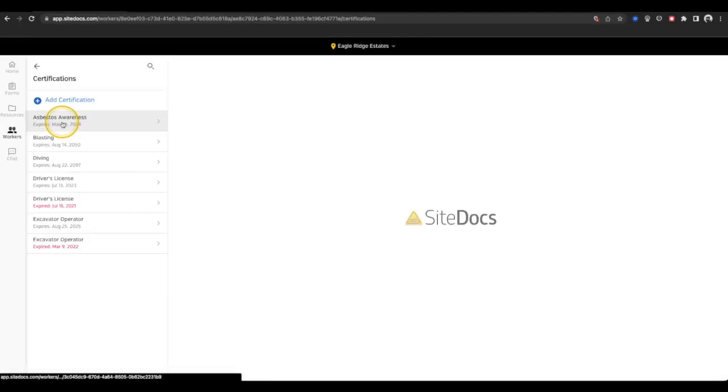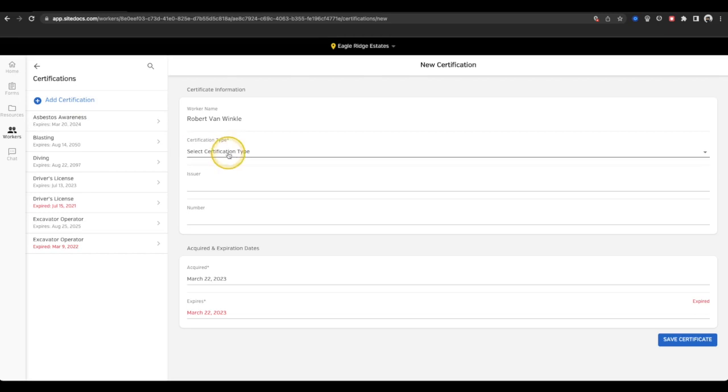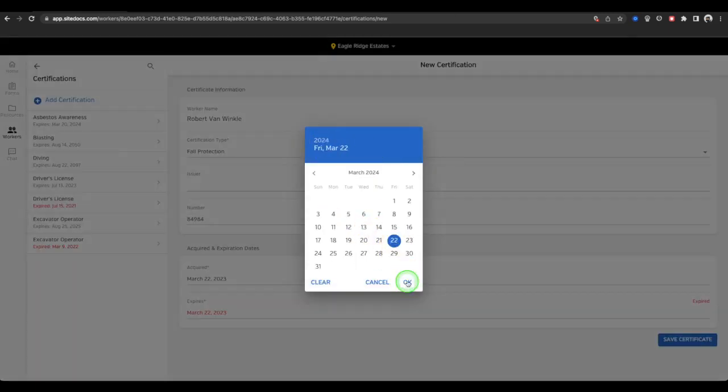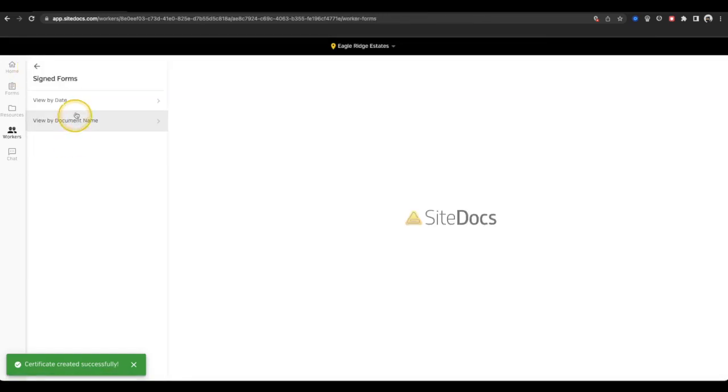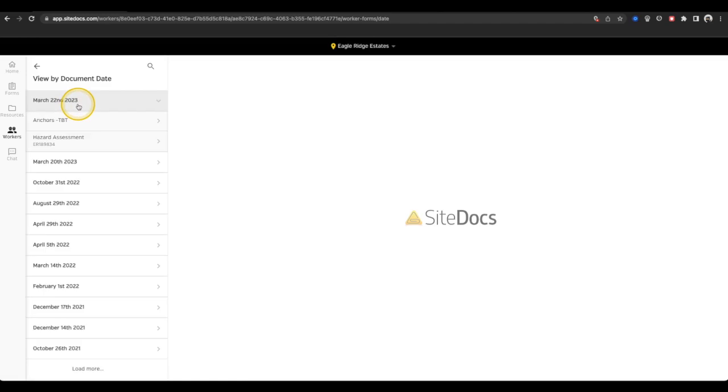Next, I can select certifications to view my existing certifications. And if I have the right permissions, I can even add a new certification directly from my app and have it added to my SiteDocs account. Lastly, on this page, I can see previously signed forms, to see all the forms that I've signed in the past, organized by date and by form name.